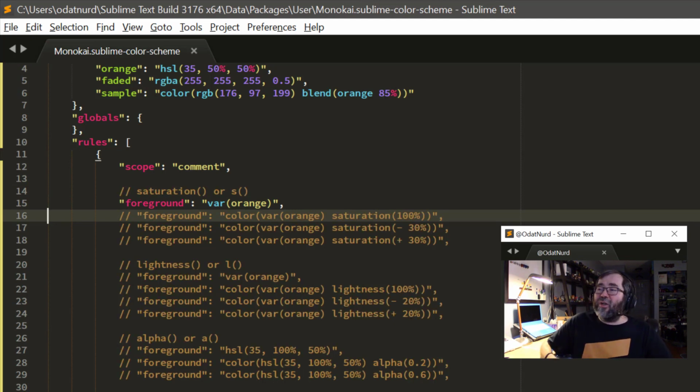And because our orange is 50% saturated, it's not as vividly orange as it could be. It's sort of a mix between complete grayscale and the fully vivid orange at this hue. So these comments all change to have that particular color.